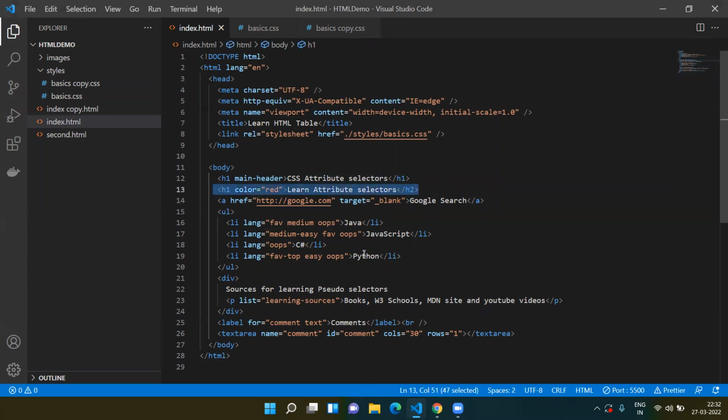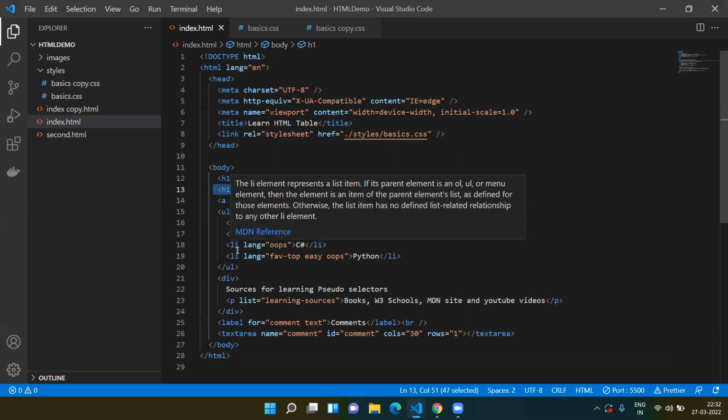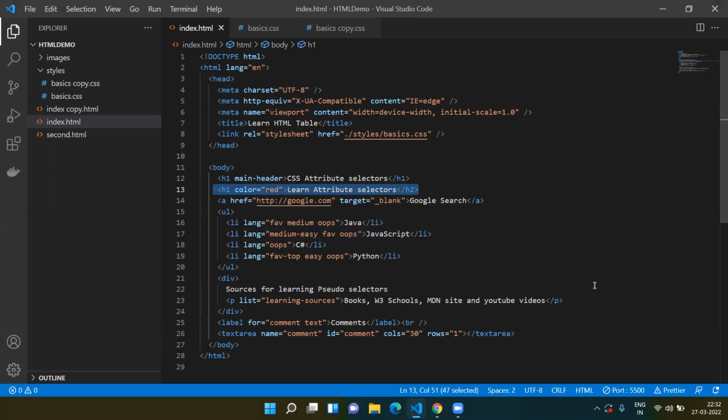So h1 is the tag name, color is the attribute name, and red is the value for the given attribute color. Sometimes you can even have different values for the given attribute. For example, line number 17: you can consider the tag name as li, lang is the attribute name, and the values are medium, easy, fab, and oops. So these are three different values given to the same attribute.